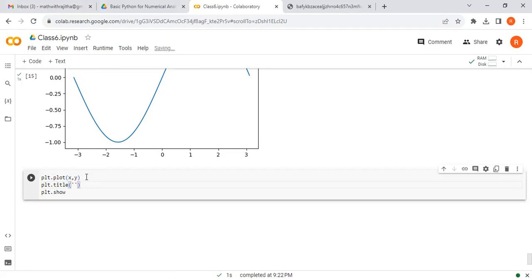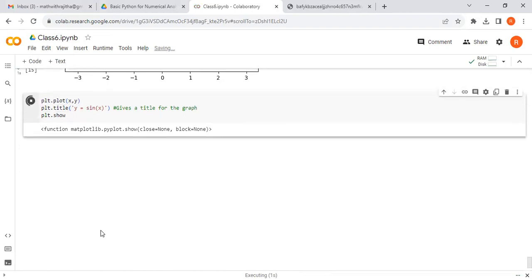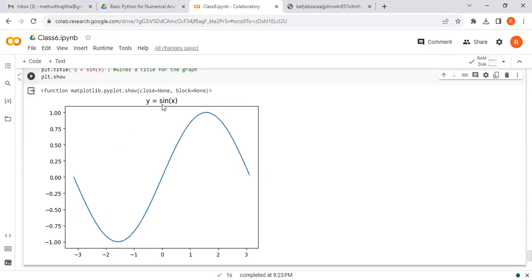y equals sin x. So this gives a title for the graph. Here's a title for the graph. See, it's a title: y equals sin x.